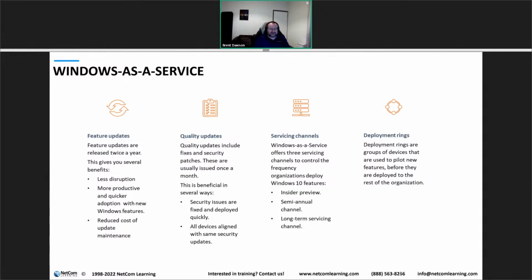And it just gives you service benefits: less disruptive, more productive, reduced cost of maintenance, and it does update itself twice a year based on how Microsoft does their patching. There are monthly quality updates as well, so those would be like your Patch Tuesday patches. It does servicing as Windows as a Service, where you have either the insider preview, the semi-annual channel, or the long-term servicing channel. And it has deployment rings, where you have groups of devices that are basically set up as a pilot, and then the rest of the applications are deployed.